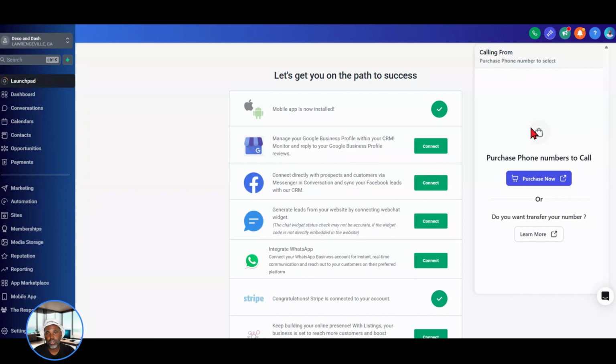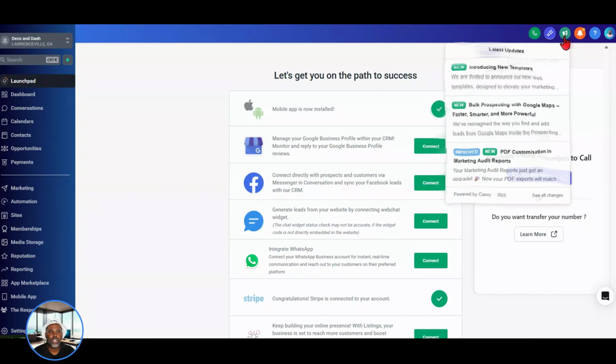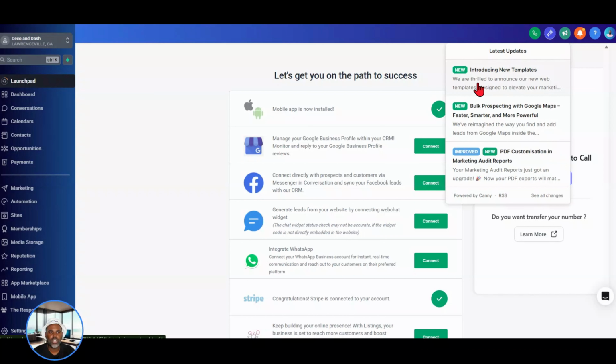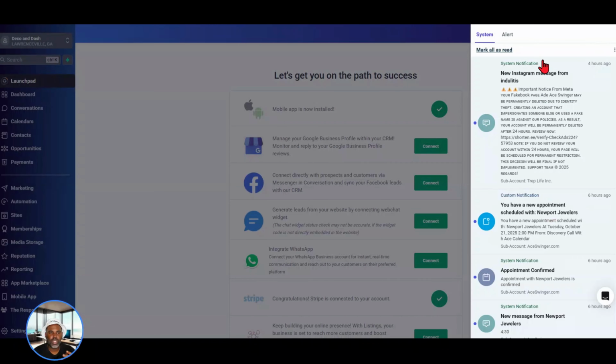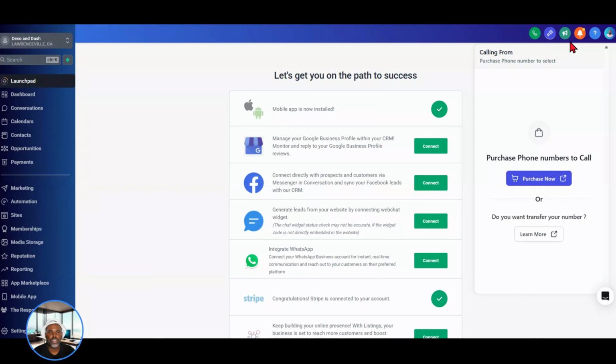When High Level says that they're an all-in-one marketing tool, it's truly an all-in-one marketing tool. A couple other things, if you want to take a look at some of the latest updates: introducing new templates, bulk prospecting, Google Maps. Here are all of the new things that they released, so you can take a look at your new updates. If you have any notifications for you as a user, you'll see those there.